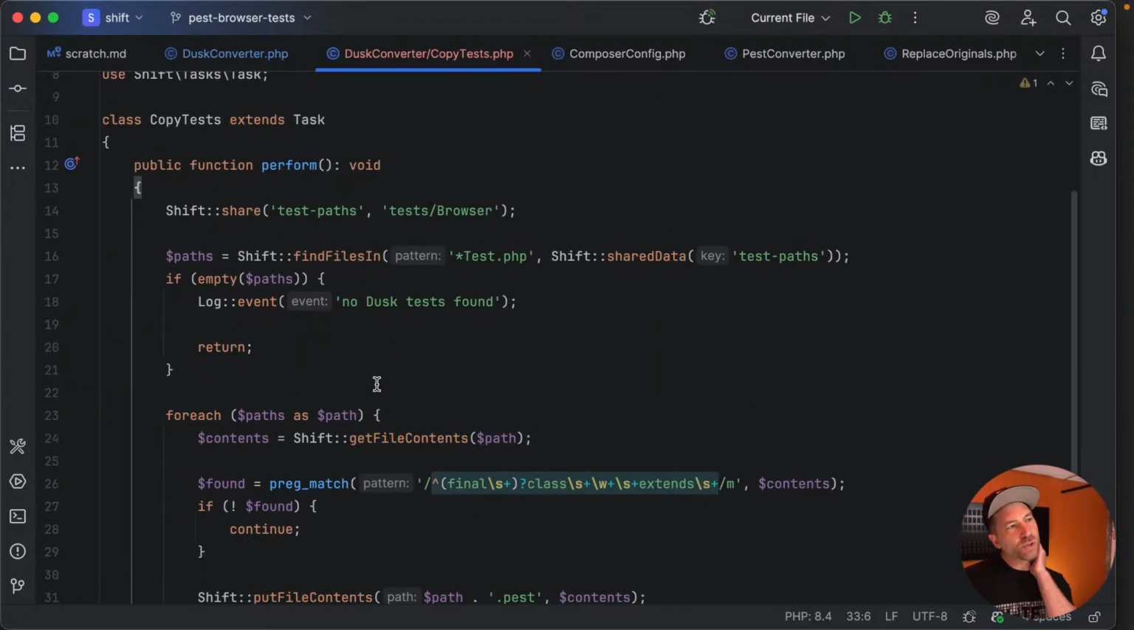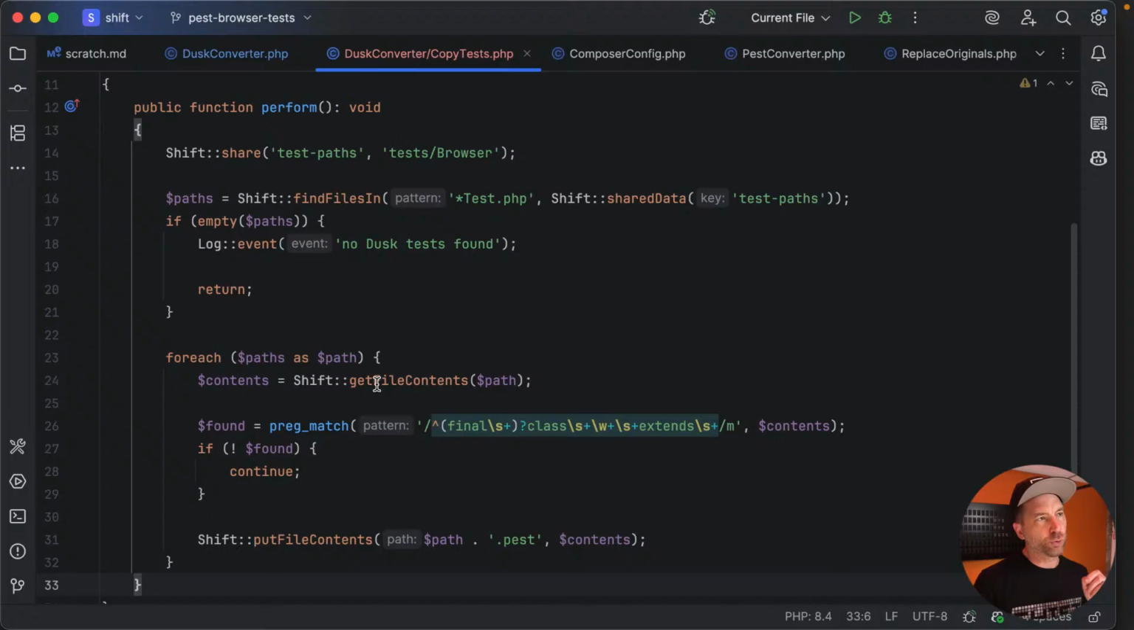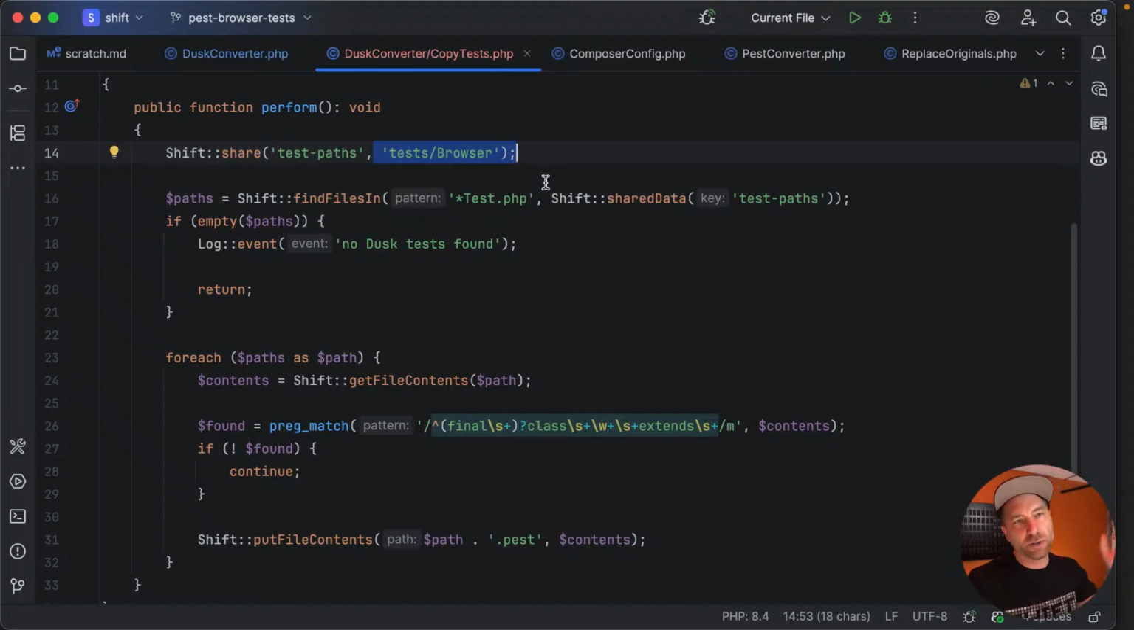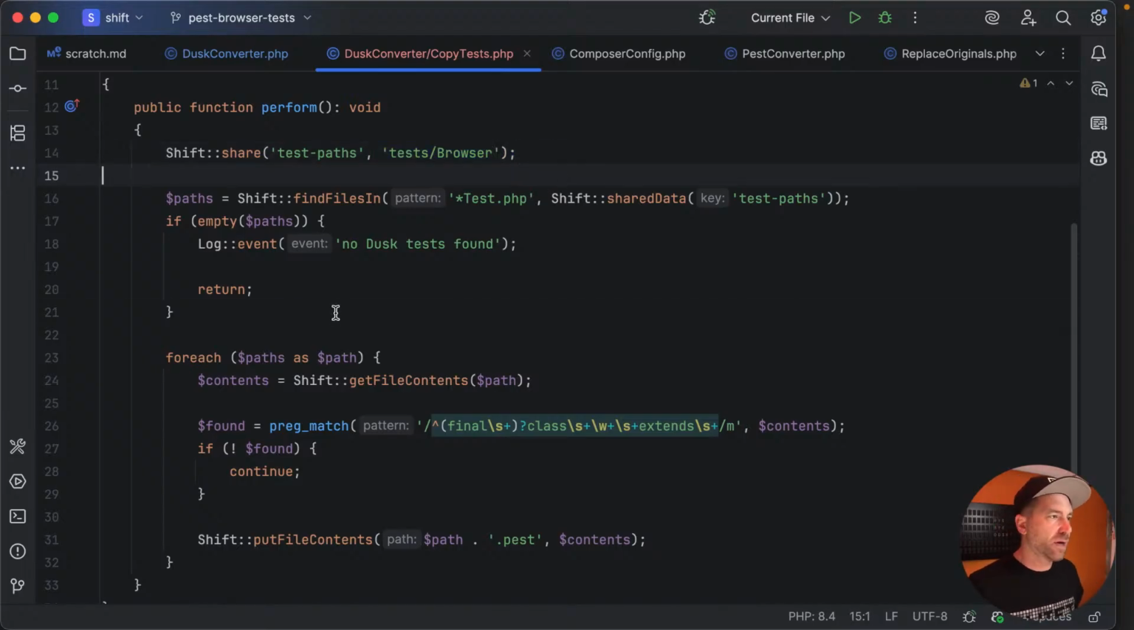Okay, so what we'll do here is, for now, 80-20 rule, we're just going to hard code it to be the test browser test. That's our testing paths. We don't care about any other path. We're not trying to convert anything else. We'll find any star.test file within the test browser folder. We'll log out if there's no Dusk test found. That just helps me from a support perspective. If someone's like, hey, I ran this thing, it didn't do anything. Oh, no Dusk tests are found. Tell me about how you wrote your Dusk tests. Oh, I put them in some other folder. Oh, okay. I'll make some adjustments.